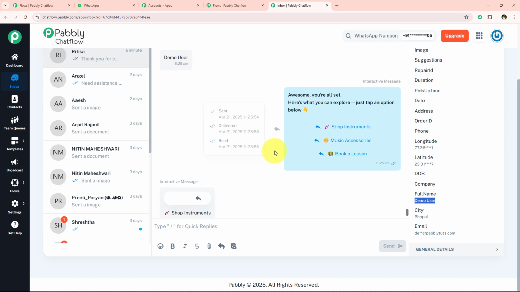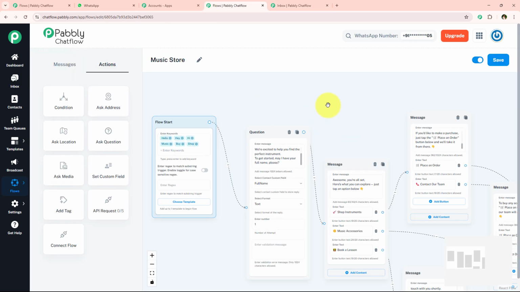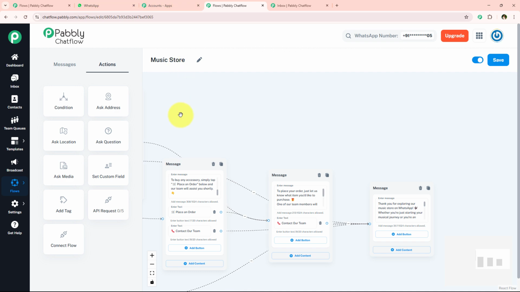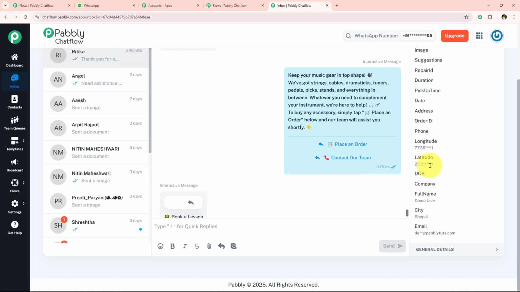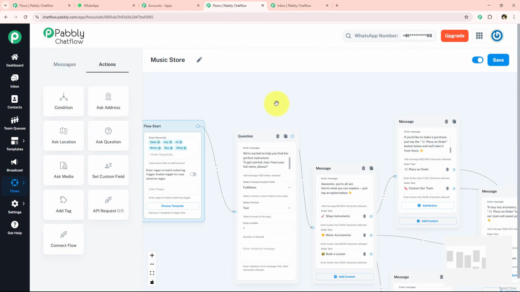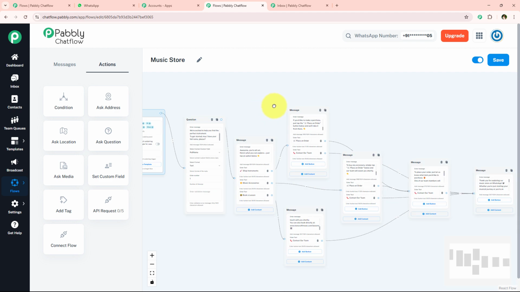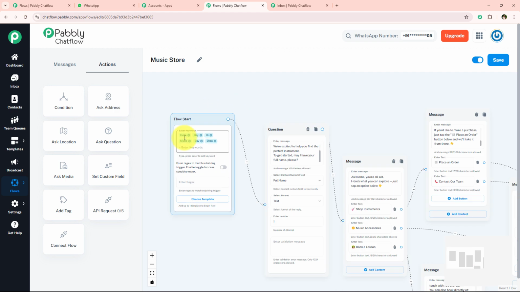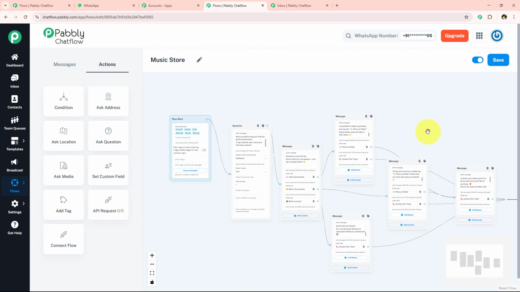So yes, you can see that not only sending and receiving of WhatsApp messages, but you can also collect the information of your customer with the help of this amazing WhatsApp chatbot. Like I collected the full name, you can also collect the email and the rest of the details too with the help of this amazing feature of the Pabbly Chatflow account. Alright, so with this we have successfully completed this chatbot for our music store. And now whenever my user is going to message any of these keywords, this chatbot is going to get triggered.